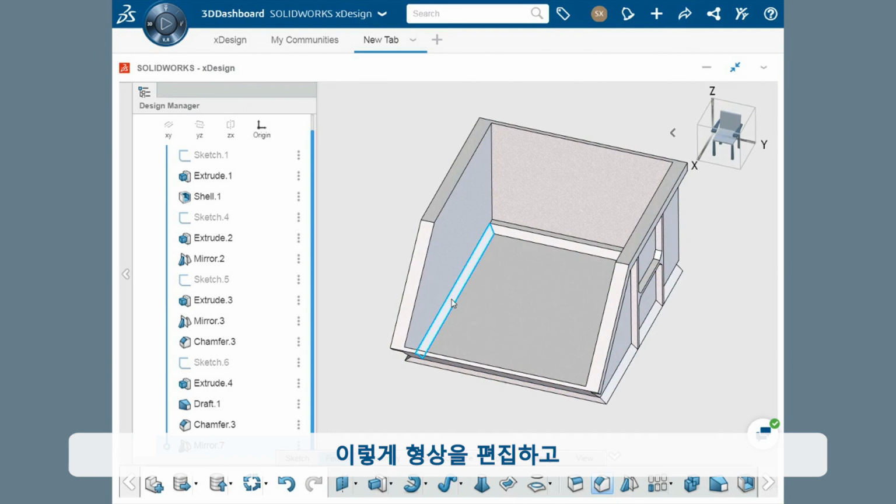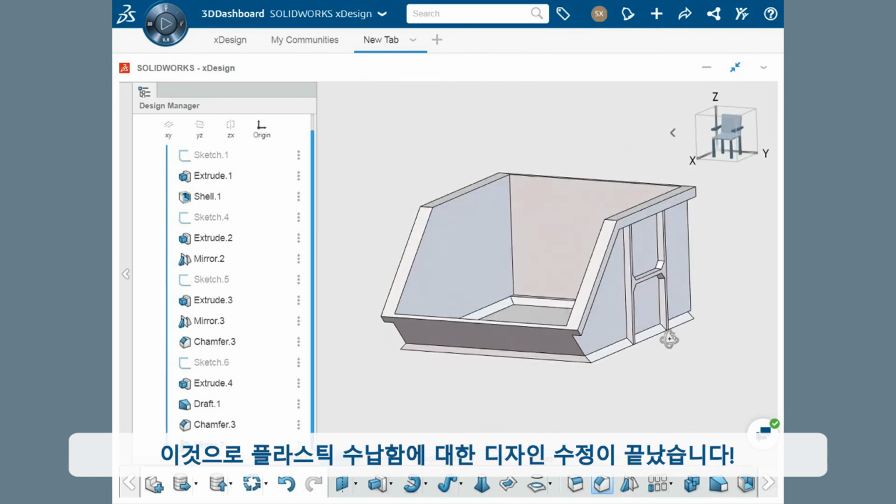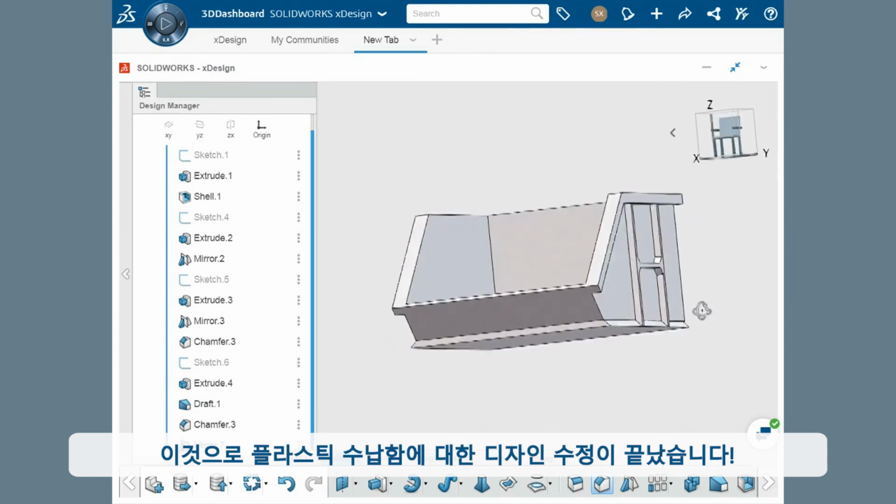Now these edges are chamfered as well, simply by editing a feature and clicking on a few additional edges. This completes all the modifications I wanted to make to the plastic bin box.